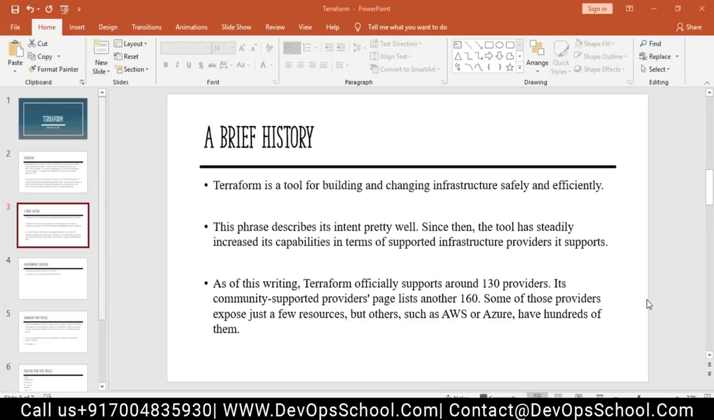Terraform can be integrated with them. So that means Terraform officially supports 130 providers now. No other tool in the market is supporting 130 providers till now. That's why Terraform is gradually becoming so famous.